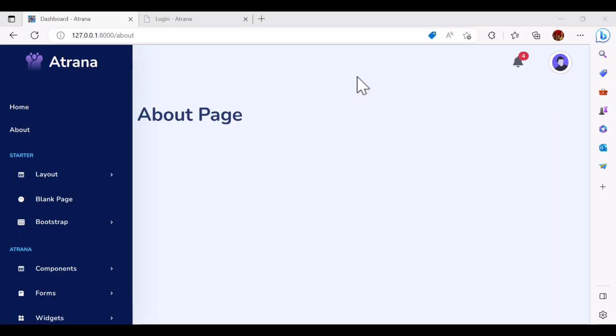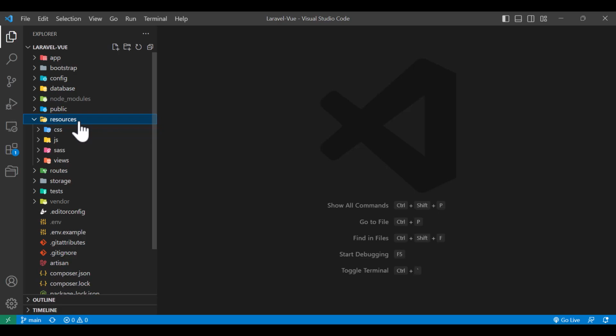In the last video we have learned how we can set up our template in Laravel and Vue. In this video we are going to learn how we can register the user. So let's go to VS Code and let's go to our Vue.js.